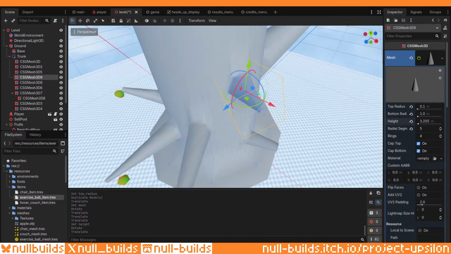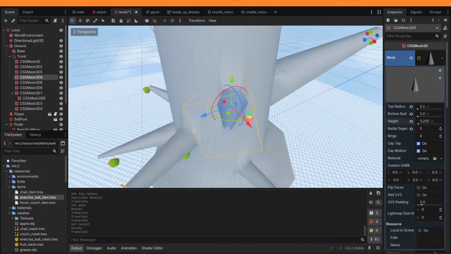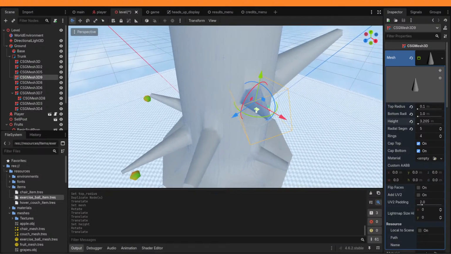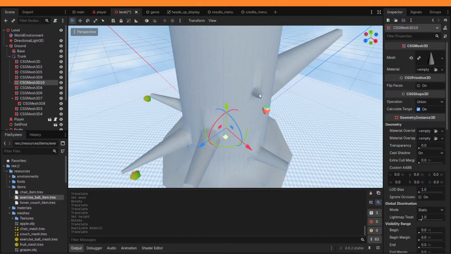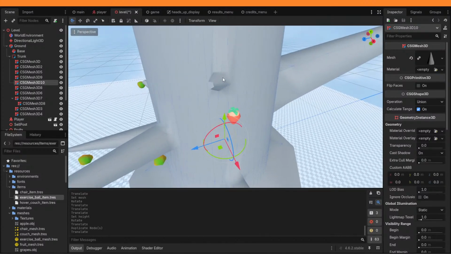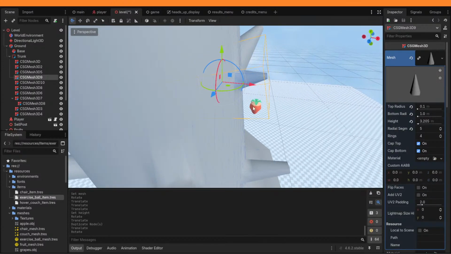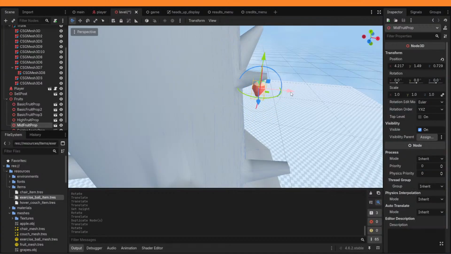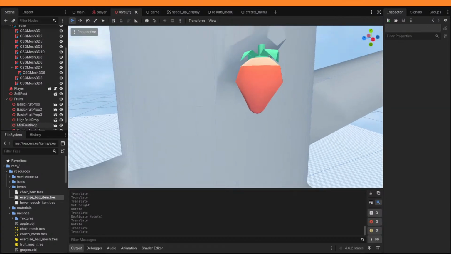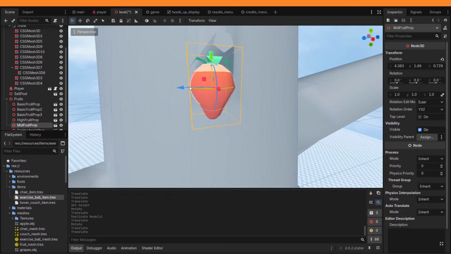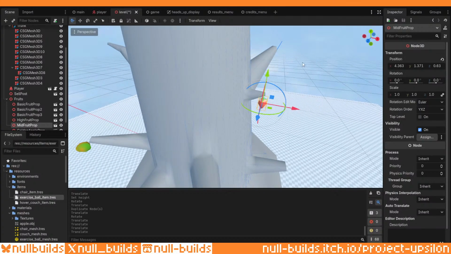Okay, now this one I want to be a little bit riskier with. And we're just going to ignore the fact that a lot of fruits that do not grow on trees are growing on this tree, but whatever.